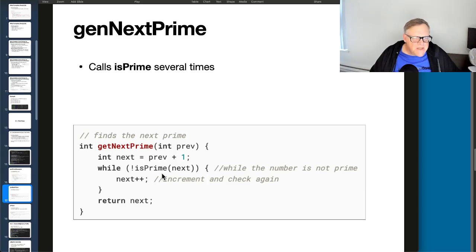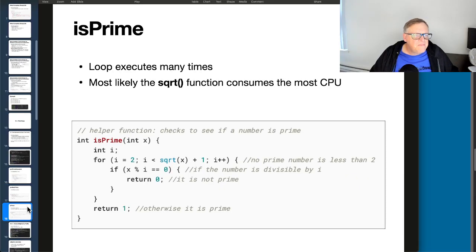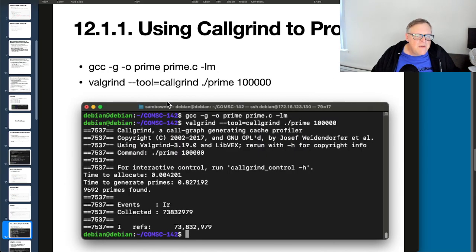But genNextPrime calls isPrime several times, to see whether a number is prime. And isPrime has a loop, which goes from 2 up to the square root, checking things. If you look at this loop, it's looping from 2 up to the square root of the number you're checking, and then doing a modular division here, x modulus i, which is very fast, to see if it's 0. But this means every time it goes through this loop, it's going to reevaluate this square root, even though x doesn't change. So it's probably going to waste a lot of time doing this square root over and over when you don't really have to.